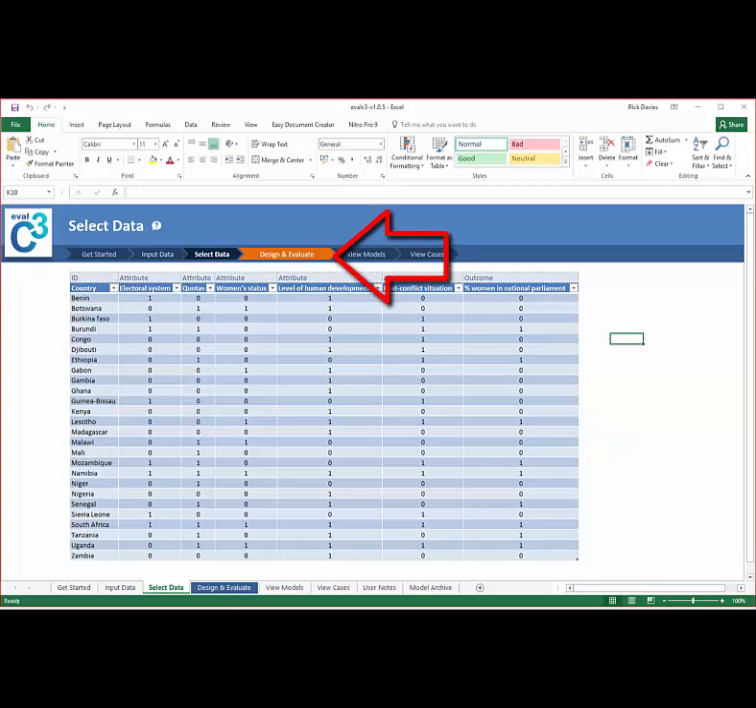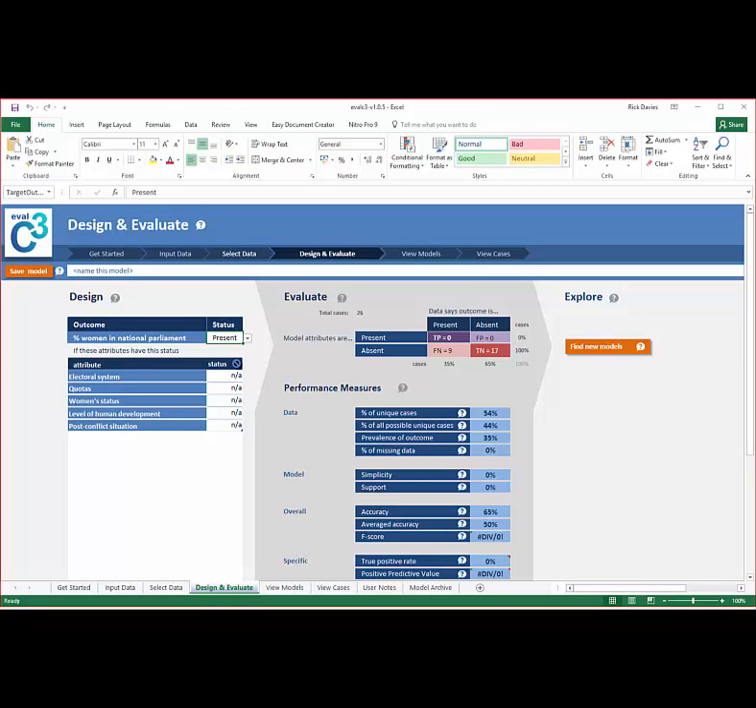The next step is to click on Design and Evaluate. On this worksheet, there are 3 sections. On the left is a menu where we can manually design a predictive model. In the middle are performance measures for any prediction model that has been developed. On the right is a button to explore alternative and better performing models using different search algorithms.